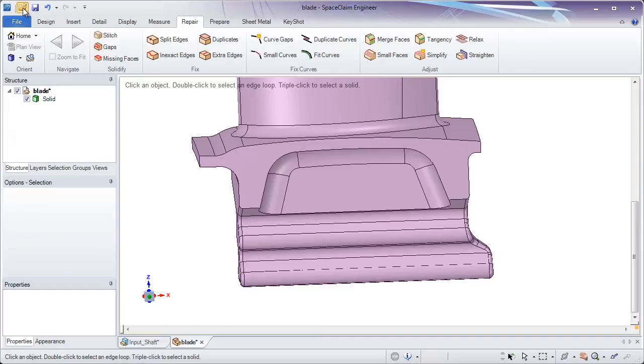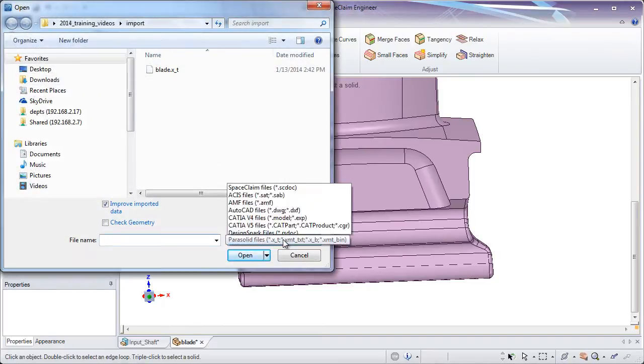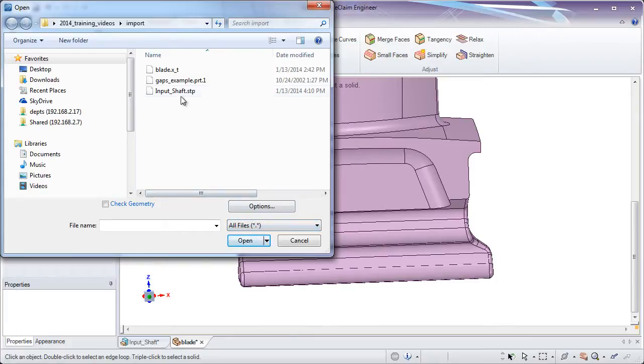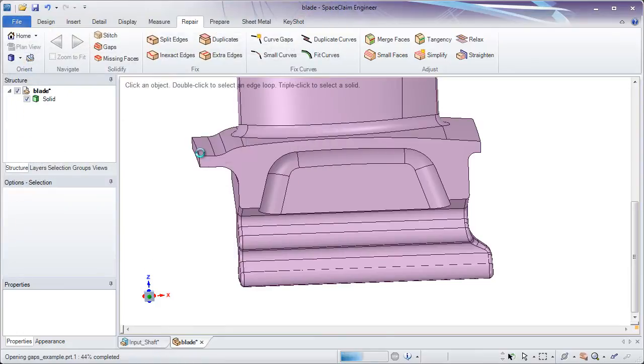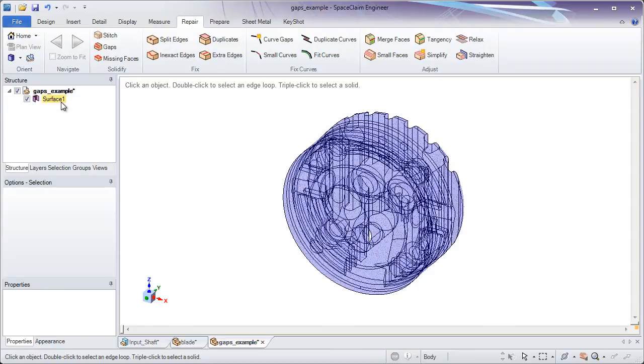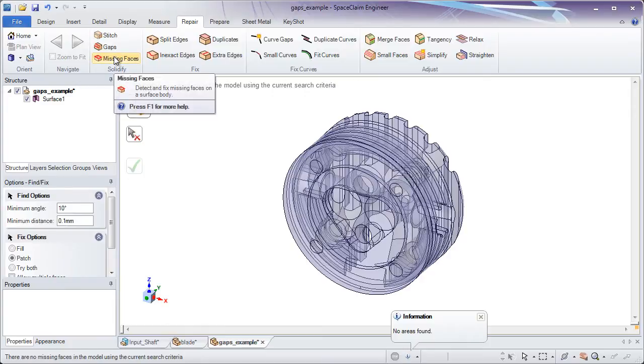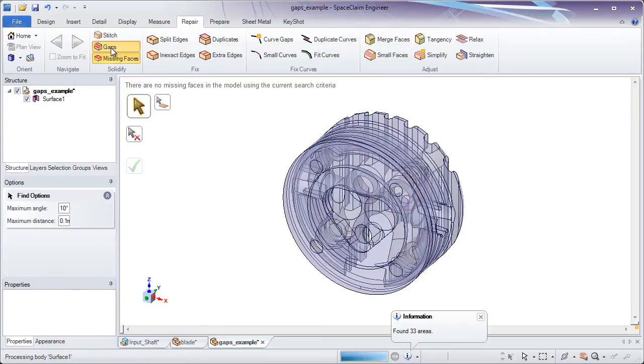I'm going to go to File, Open, and I'm going to switch my file format to all files. Notice I have a PRT of gaps. In this case, you'll notice it comes in as one single surface. In this case, I don't need to run Stitch. Stitch is used to bring multiple surfaces together into one. Instead, I'll check missing faces and gaps. There's no missing faces, but there's several gaps on the model.